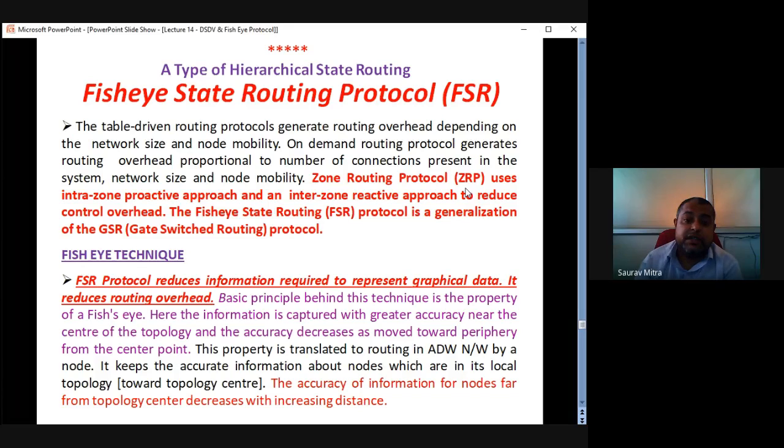Depending on the position of the nodes, the whole network is divided into some kind of zones. I will show you the diagram, you'll understand. This is a zone routing protocol, which uses an intra-zone proactive approach and an inter-zone reactive approach. So within the zone, all the information is exchanged very vigorously. Outside the zone, information is not much exchanged. If you're within our group, within our cluster, all information within the cluster is fully exchanged. But if some node is outside the cluster, much information is not exchanged with that node.